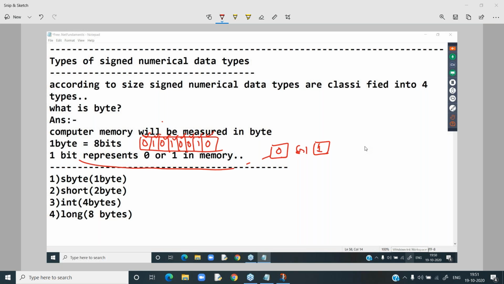Understood, all of you? First, this clarity is enough. This clarity is very, very important. So tomorrow, if you are asked, 1 byte is 8 bits, 2 bytes is 2 into 8, 16 bits, 4 bytes is 4 into 8, 32 bits, 8 bytes is 8 into 8, 64 bits. This is the story.